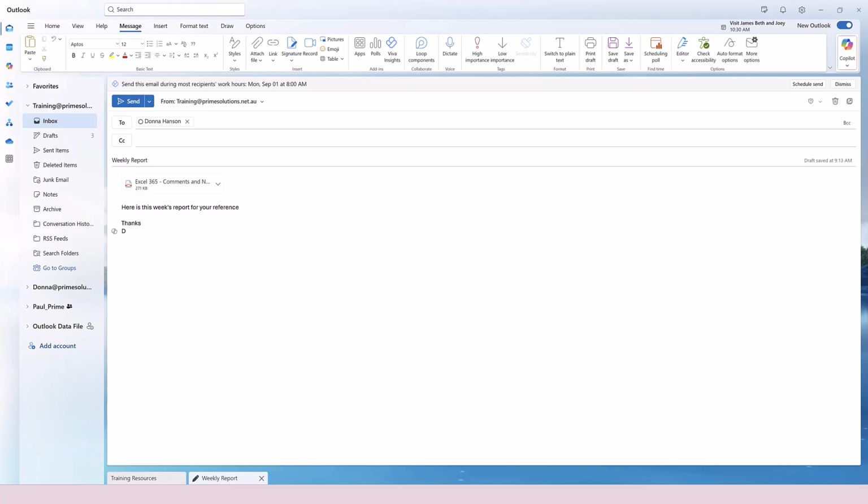So let's have a look at how this works. First of all, on the screen here, when I'm recording this, you'll notice that it has an option to send this message during most recipients' working hours. Now, there are a couple of options. You can click Schedule Send or Dismiss from here if you're referring to this piece. This won't appear if you're sending or preparing an email inside traditional office hours.